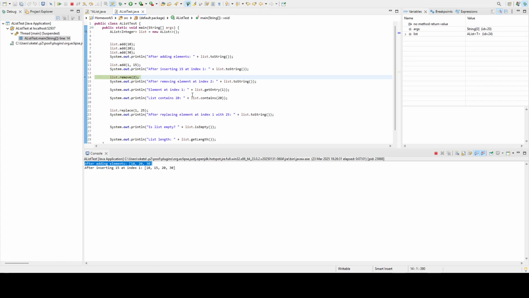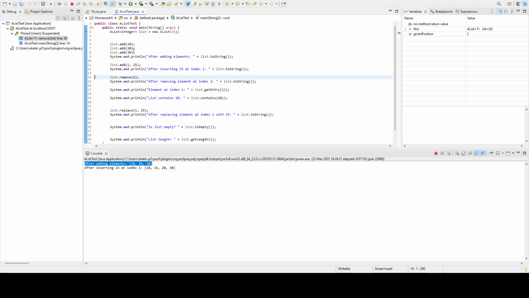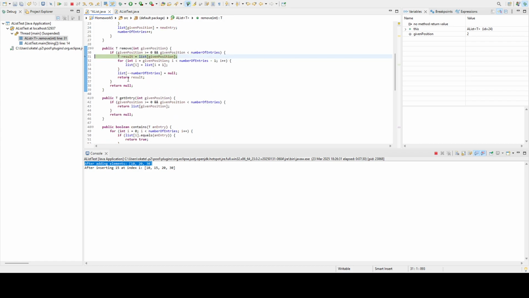And it must write like this. After that, we will call remove item, remove of 2. It will explain to us the element 20 at index 2 is removed, 30 is shifted left to fill in the gap, and our number of entries decreased to 3 in this method.